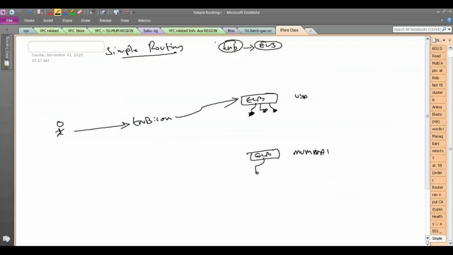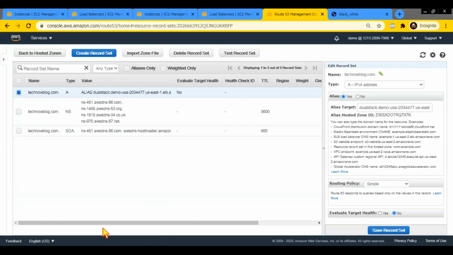According to our example, this is called simple routing policy, where you're mapping your domain name or subdomain, whatever. It can be anything. It does not have to be techno. You can say news.technoblog.com goes to the ELB, whatever is your domain, you are pointing it to your ELB. That is one-to-one, simple routing. Let me know if you have any questions in this simple routing policy. All DNS providers by default use simple routing. That is the default routing policy.